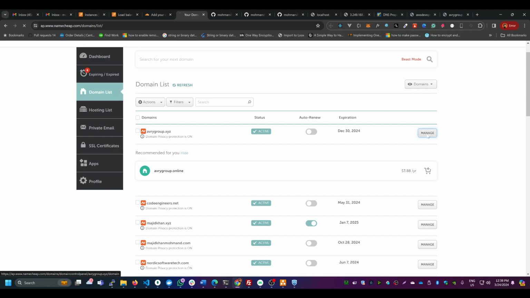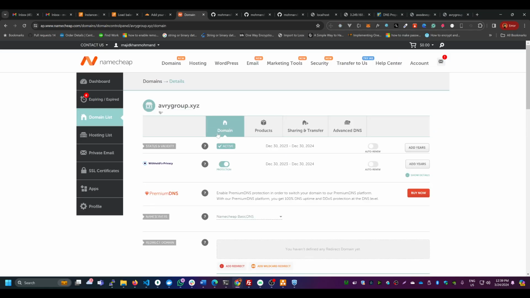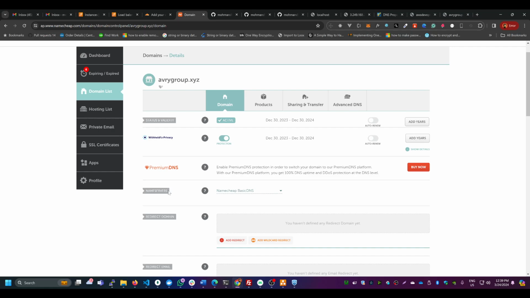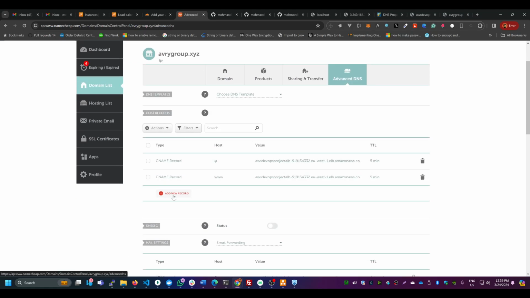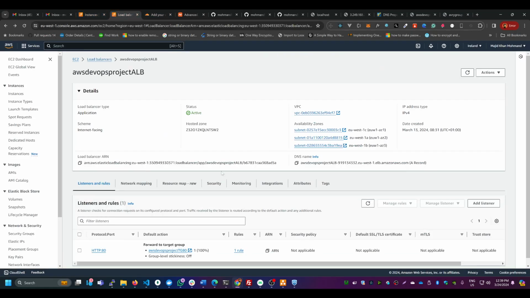So if you go to manage, your name servers should be Namecheap basic DNS, and then you should go to advanced DNS, and you should add two records. So I have added two records. They are both CNAME records, right? Add new record, host will be @, and www, and then you should put the value without anything, without HTTP or anything, this load balancer URL that you are having, this one, right?